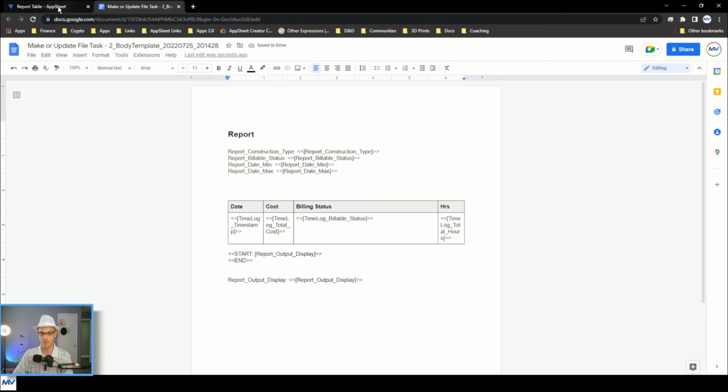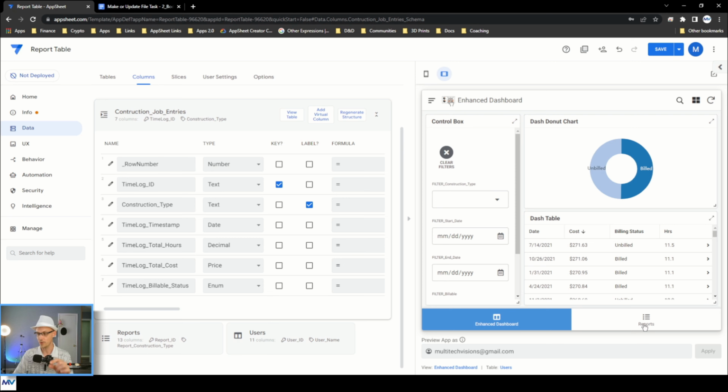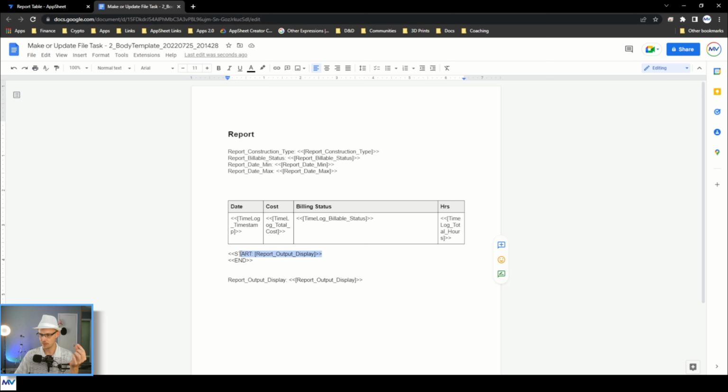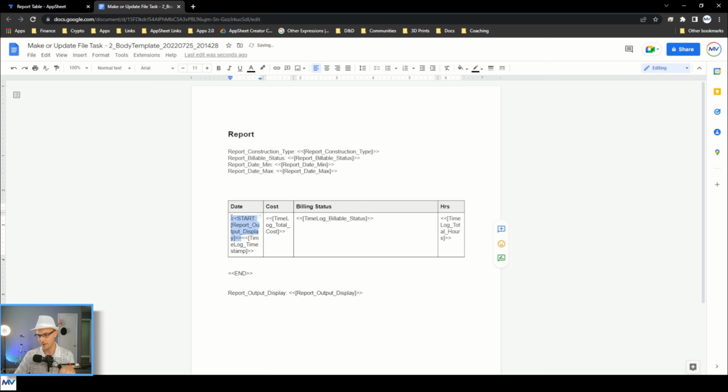So if I go back to my AppSheet app and we look at it, if we go to a report, we look at the report, right? This output display is this. So this is what it's going to output as. So this start expression needs to go at the very front of everything. The end needs to go at the very end of the row. And there you go.